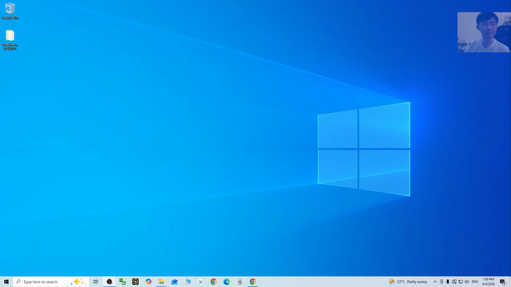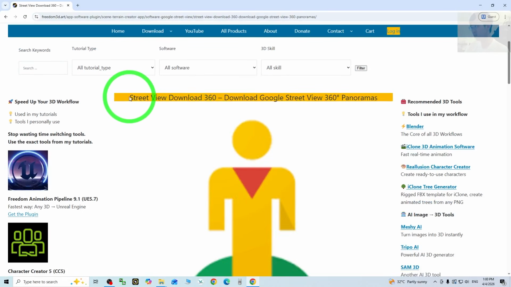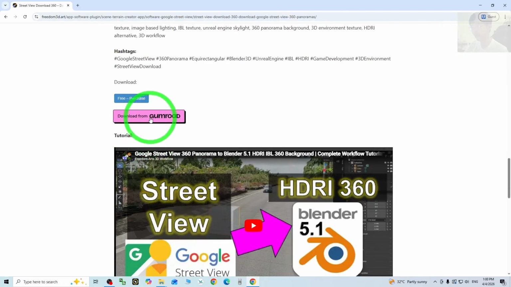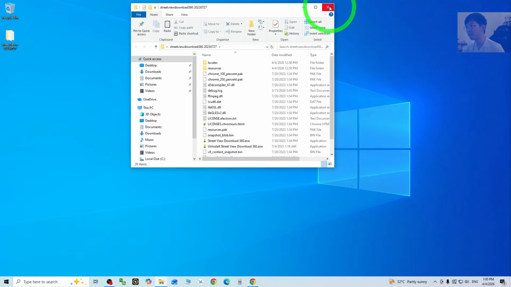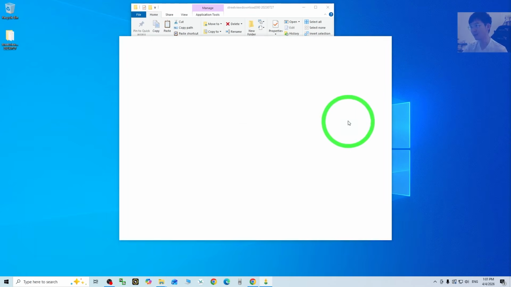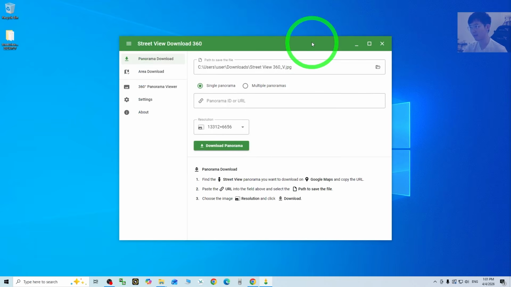Let's go. The first step, go to my video description. I already provide a link to download Street View Download 360. You just need to scroll down and download from Gumroad or from my website. Alright, once you have downloaded it, just open it. You can see, open and go to Street View Download 360. This is an application, an app, and you can skip the update. Just click later and close the folder.